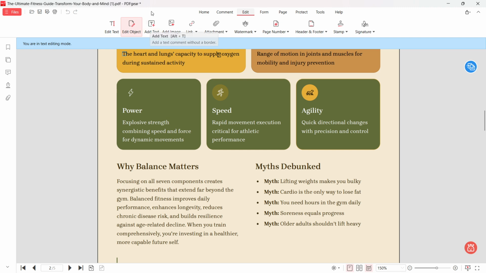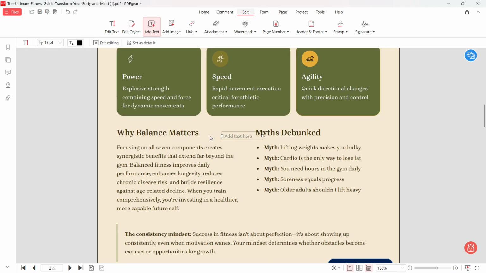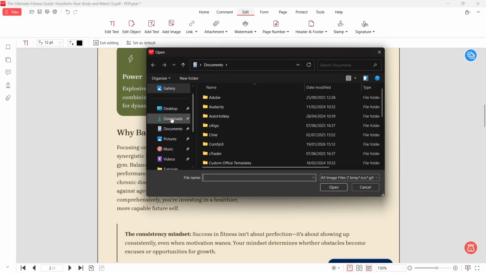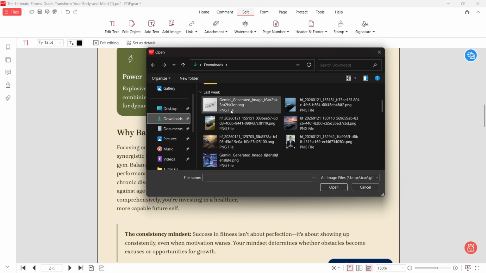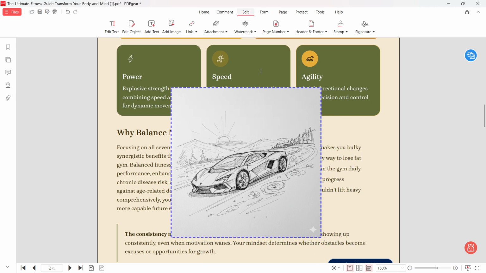So here you also have the option to add text, which will allow you to add text into a PDF. So you could just click anywhere and just start typing your text here like that. And that's of course going to do it. You could add images, which is going to allow you to select an image, and you can just go ahead and click on it, click on open, and it's going to insert the image wherever you click here, etc.